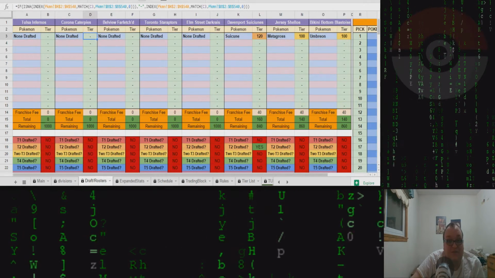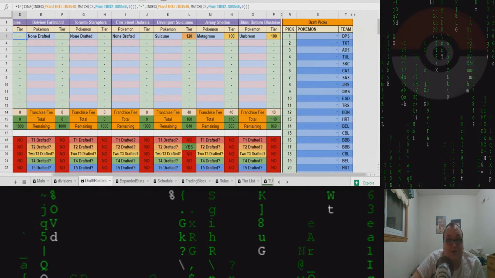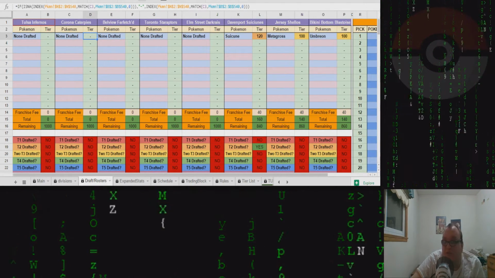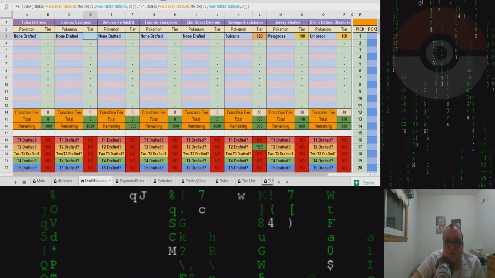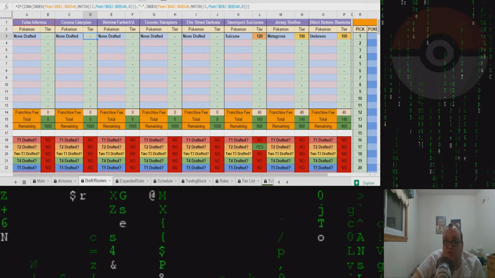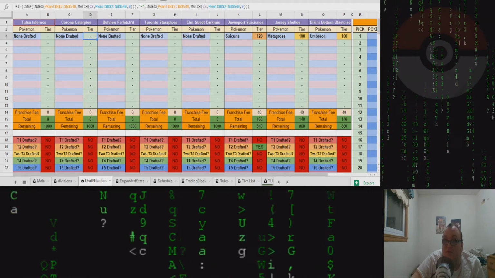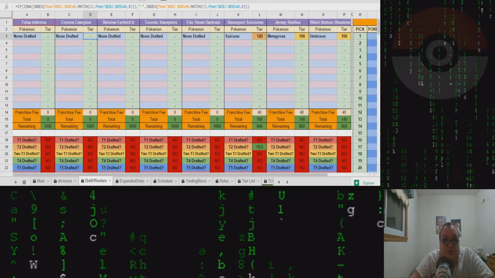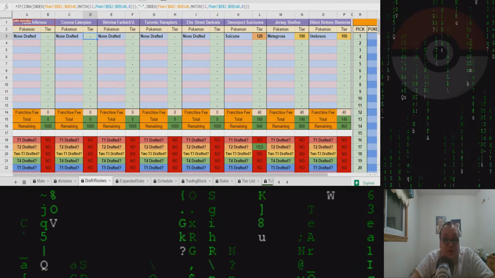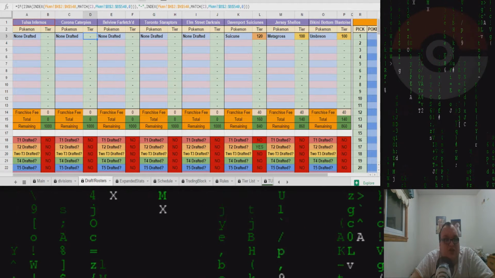Let's go to draft rosters. I like it. So what you're seeing right now is some of these have franchises, as Bree has franchise Suicune, the Jersey Shellos Shadow have got Metagross. I'm going to show you something here. So the first team we're looking at is the Tulsa Infernos, and they have nothing franchised right now.